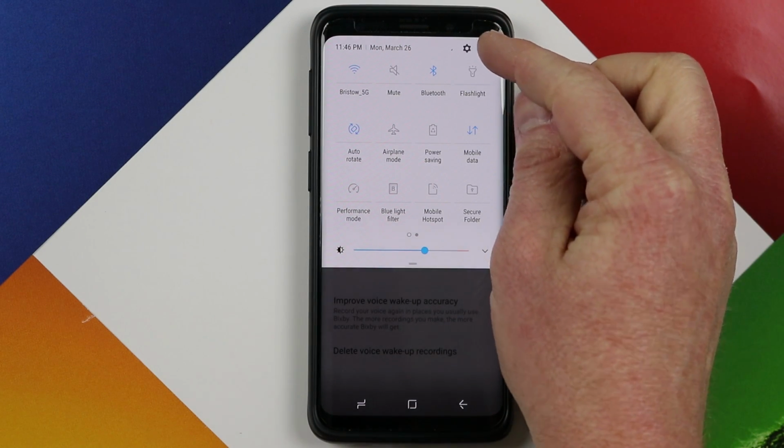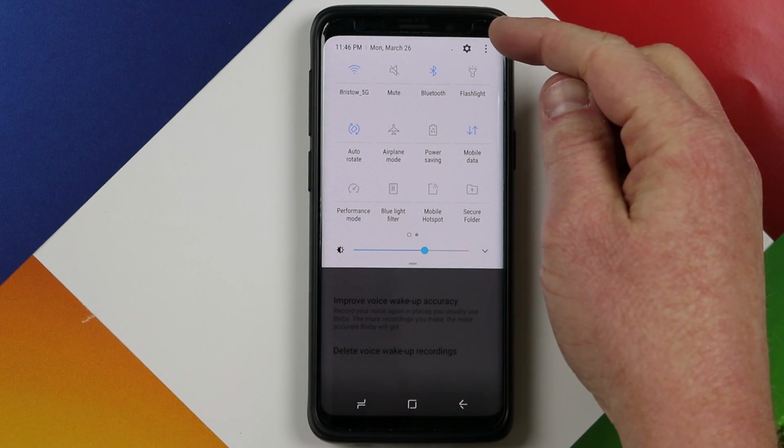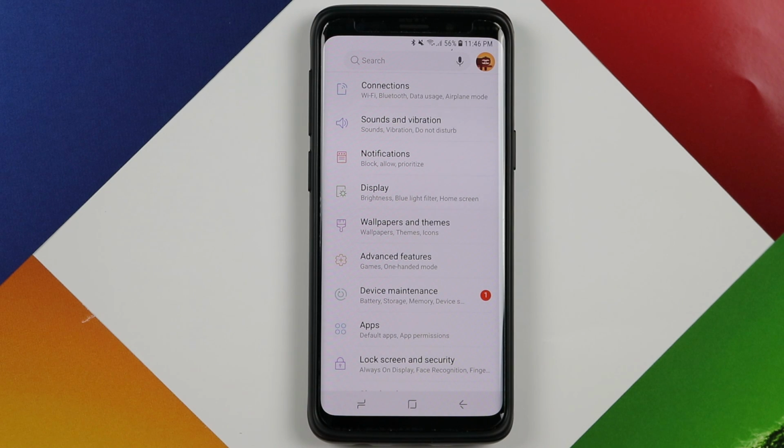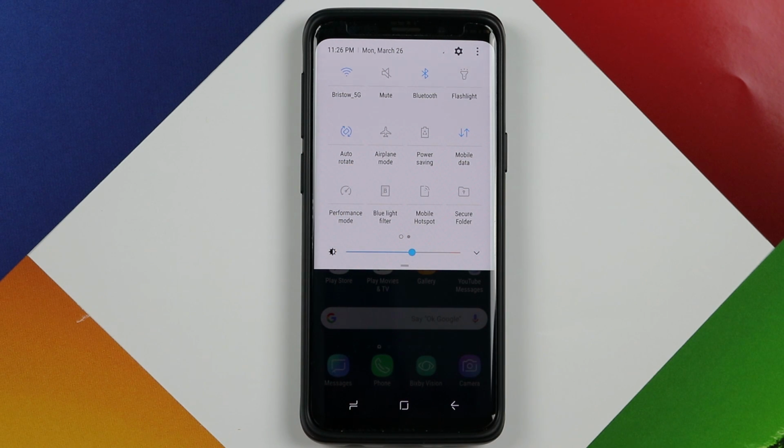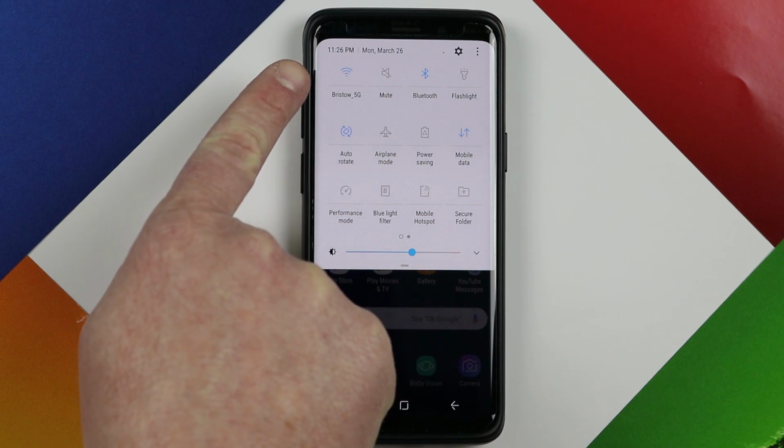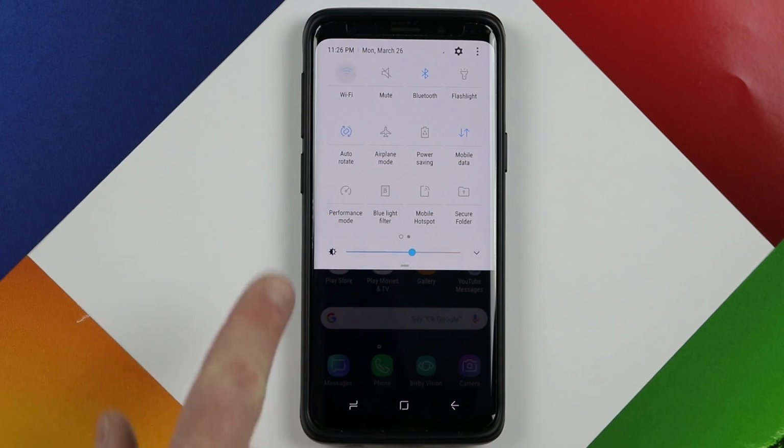And if you would like to go into the full phone settings, you can just click the settings gear right there, and that will go into the settings of the phone where you can browse and adjust all of the settings of the device. Now next, we have the quick panel settings. For each of these, there's a few ways to adjust them. Right here on the Wi-Fi settings, if I just tap the Wi-Fi icon, that will turn off Wi-Fi. If I tap it again, it will turn it on.